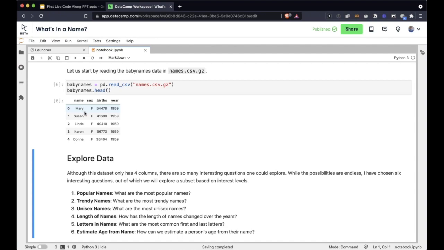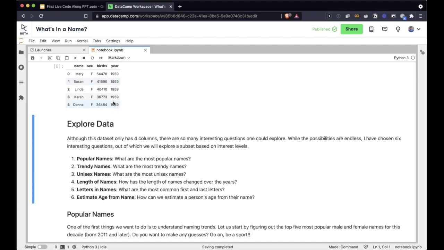The second column is basically sex, and this is essentially male or female in this data set. And then the third and fourth columns talk about the births, the number of people with a particular name born in that year, and then the fourth column is year. So that's basically the setup. So let's get started on the questions.